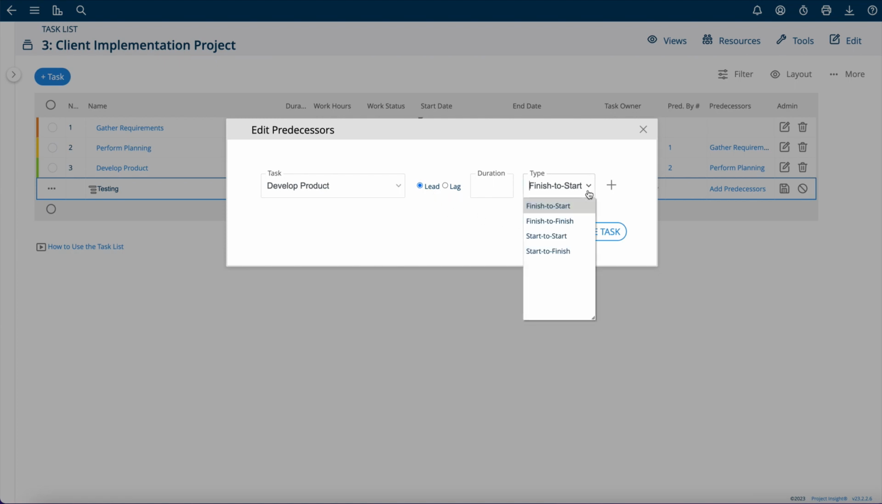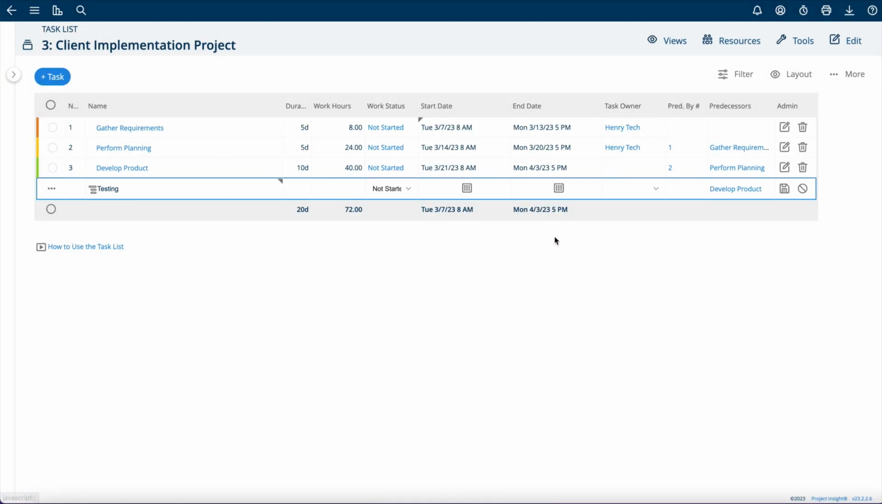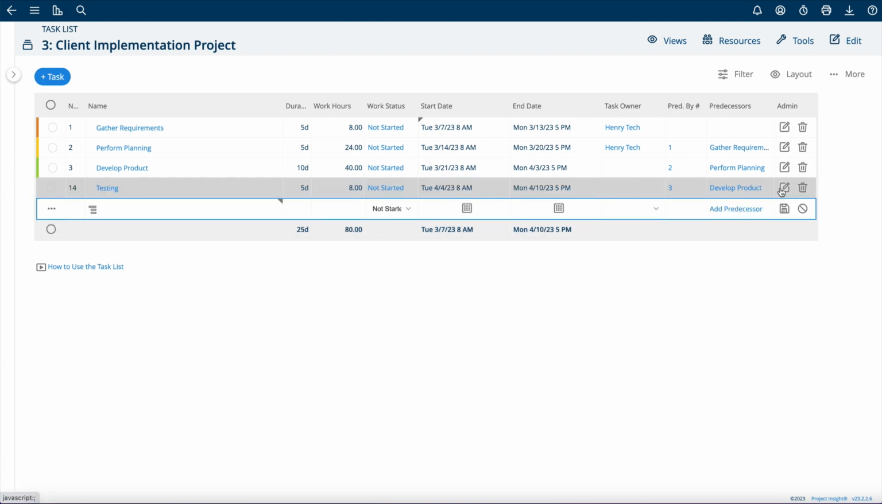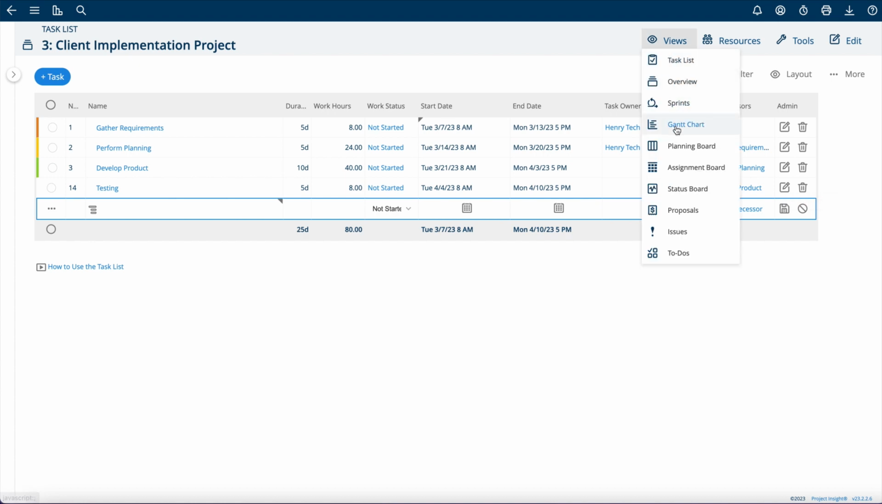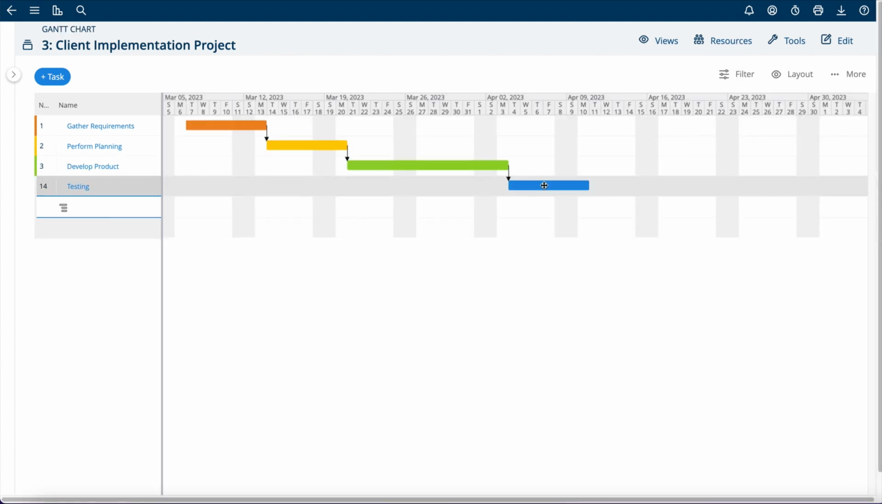The default is to have them finish to start, meaning that the developed product finishes, then this task starts. There's other types as well where they finish at the same time, start at the same time. Click OK. You can say the testing is going to take 5 days, 8 hours, save it off, and the system automatically calculates those dates. You can come to the Gantt chart and you can see that this task happens after that.